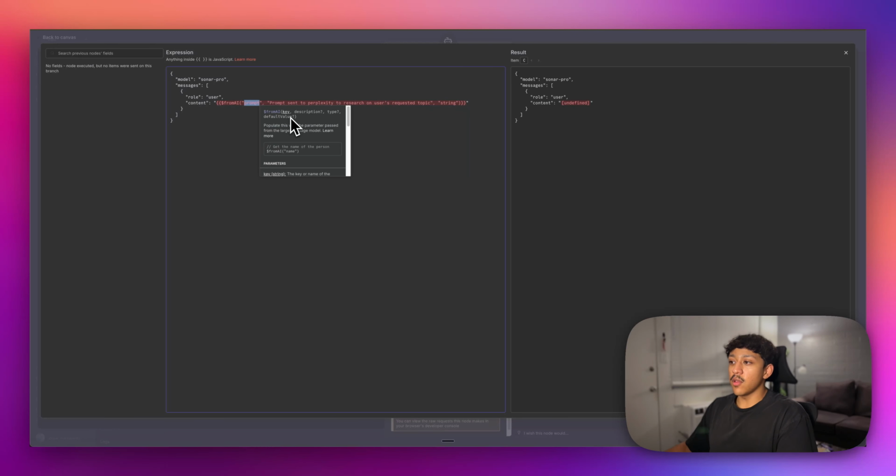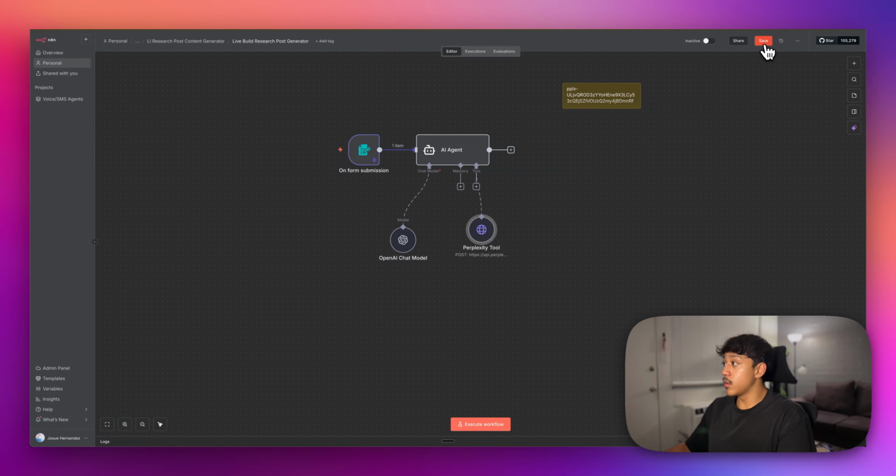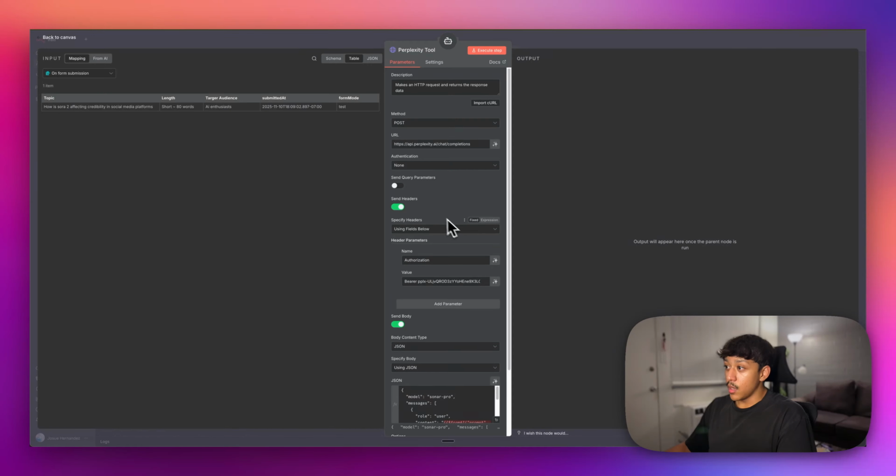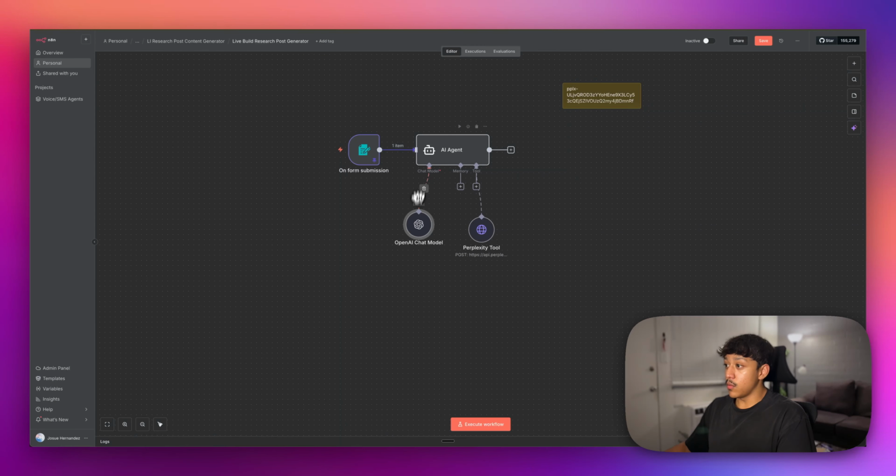You can also have a default value, but we don't really need it because it's going to be different every single time. So we can skip that. And if you see, we have our description as prompt sent to Perplexity to research on user's request topic. And then we want it to be string. Because this is JSON, we want to make sure it's a string. So I'm going to save this. We should be all good to go. I'm going to test this out.